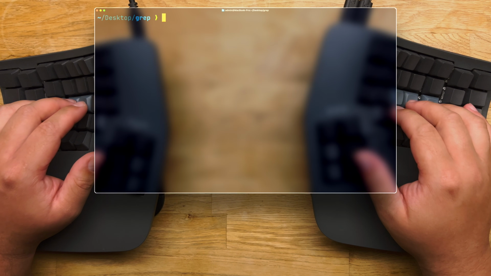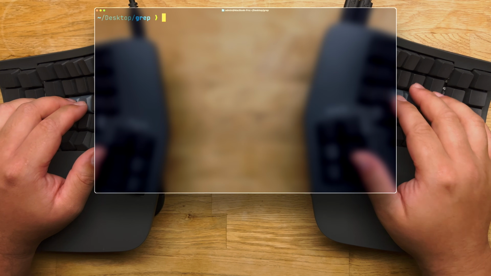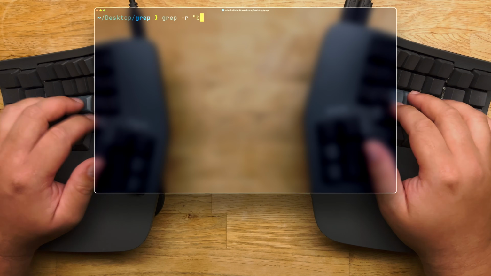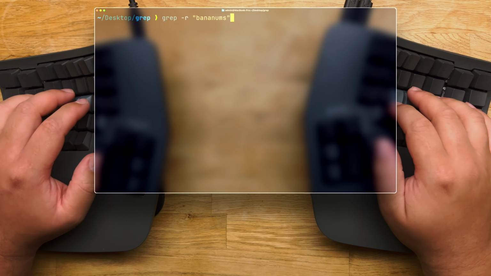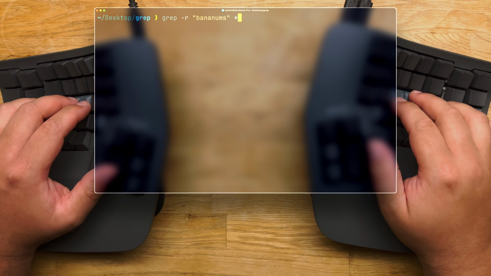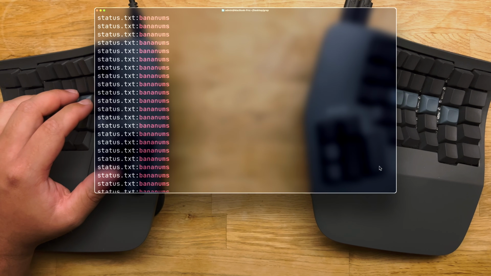Now, what if you wanted to search in your current directory and all subdirectories within it? You would do grep -r for recursive. Let's say we want to search for the word bananas, and then you just do an asterisk, which just means current directory. There you go. You have a lot of bananas, but then you also have a different file called Totally Serious, No More Jokes. Sorry, no more bananas here.